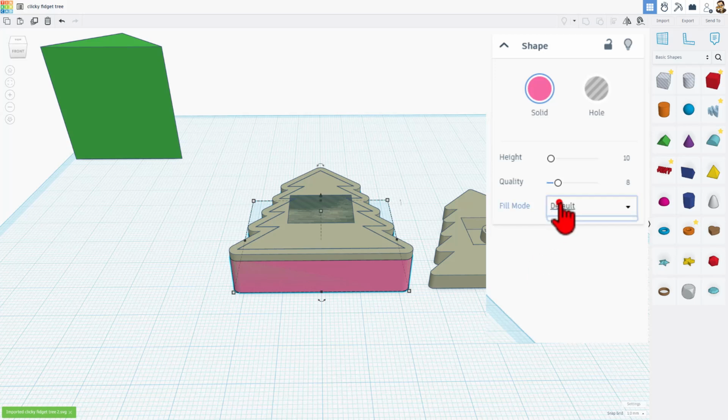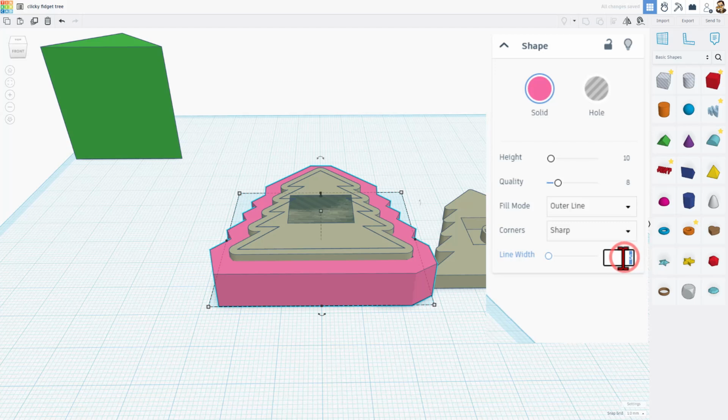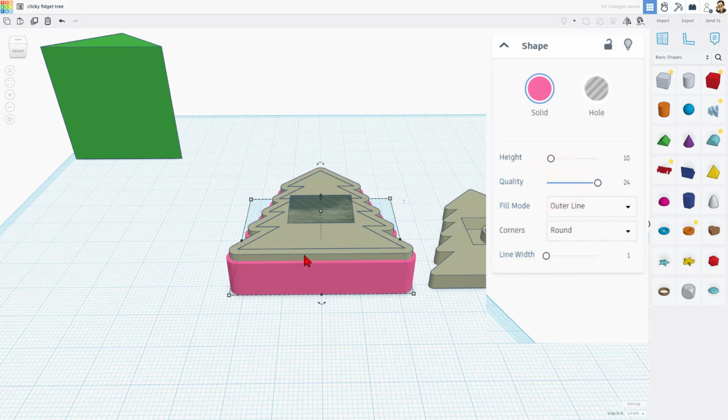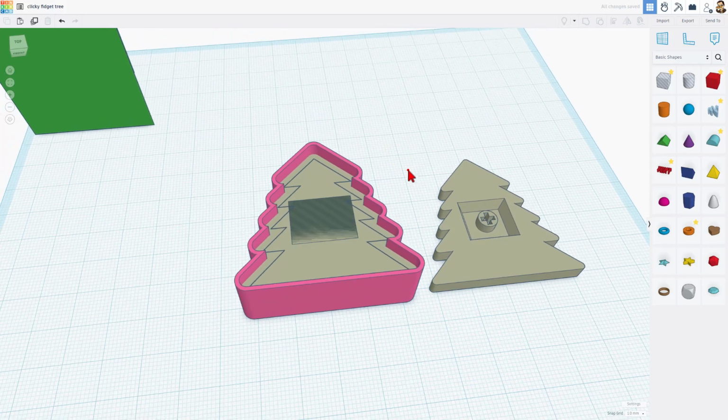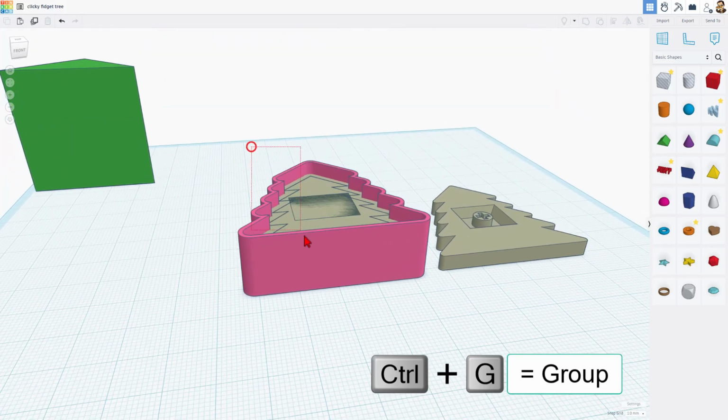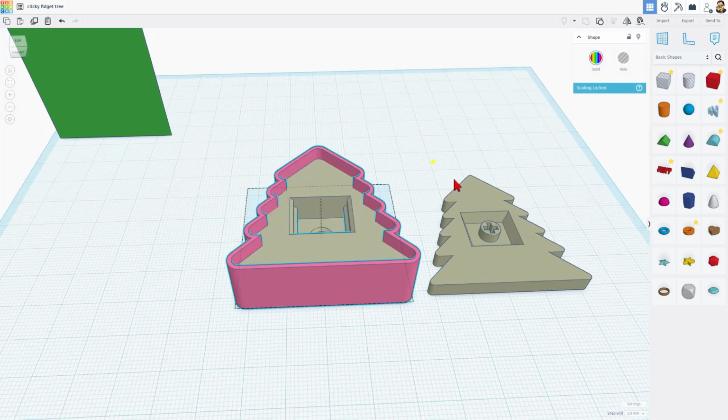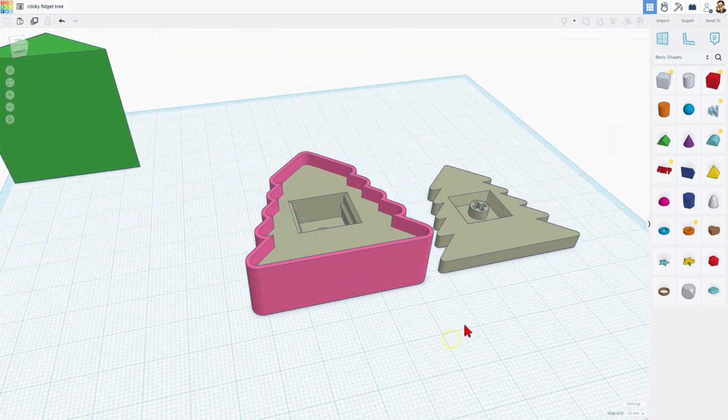When it arrives, we simply want to make it outer line again. I'm going to make the width 1. I'm going to make the corners round and the quality maxed. And then instead of 12, we're going to raise it up to 16. At this point, friends, we're going to select those parts and do control G to group them. Bam. All right, so there it is.